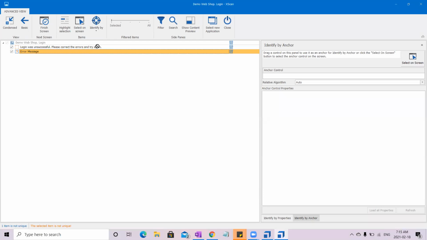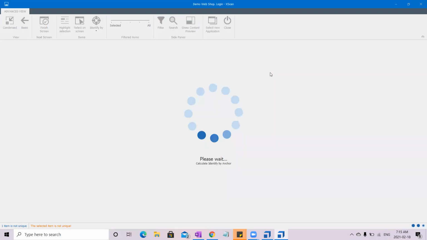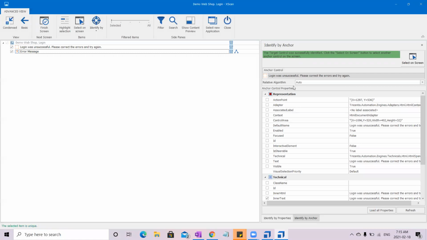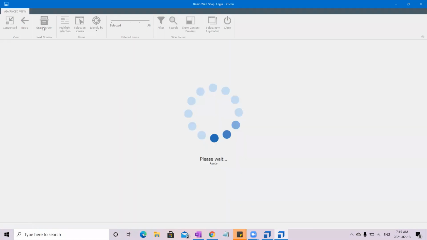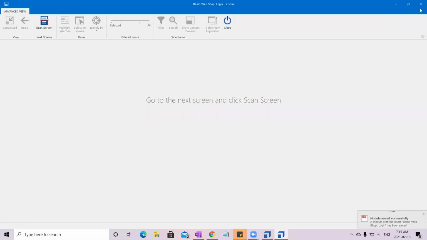And now let us drag this error message and drop it as an anchor tag for this. See, now it has become unique based on its anchor. Any questions? Any doubts? Now we are done. Just say finish screen and now close it.